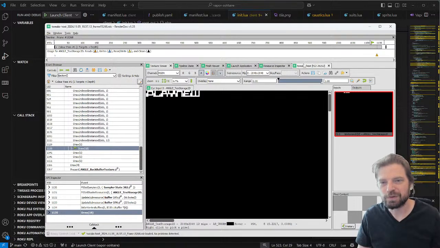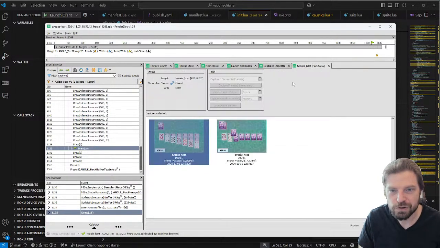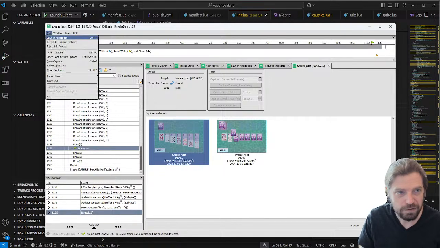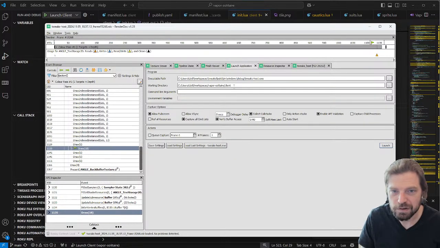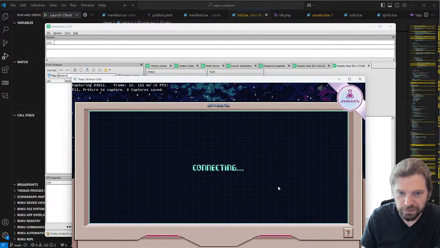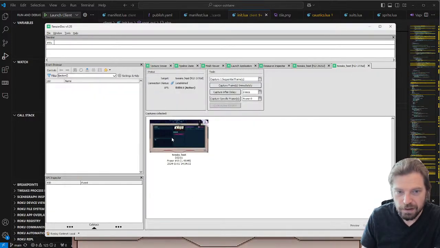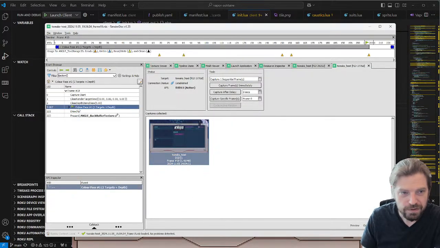But anyway, this is not a great example. Actually, let's boot up something else so we can look at a more complicated example. Let's launch a different application. Kaiju Defense Club has a lot of text in it, so let's just launch that. Take a trace, and we can get a better example. So let's go in here. We'll take a screenshot. I'll do one of these traces.